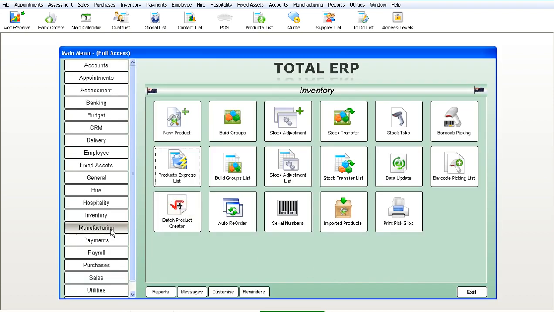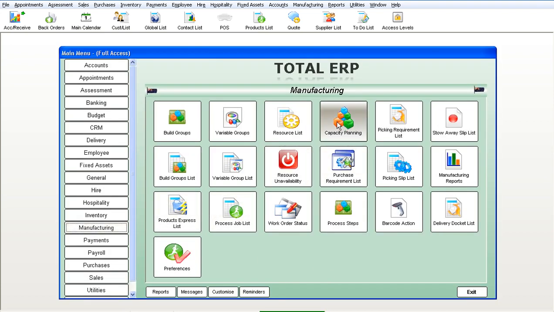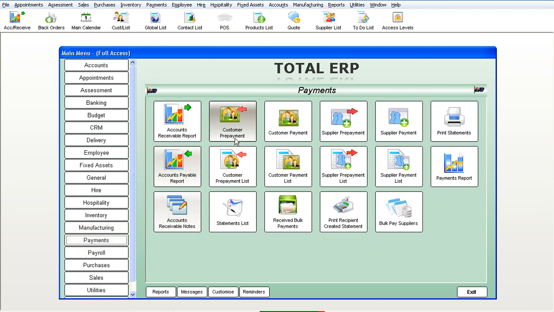Leading into manufacturing, we have capacity planning and resource tracking. We can do our complete linked purchasing, processing, and even barcoding, so you can track every single item through your workshop, the time it was supposed to take, and the time actually taken. The payments area allows you to both receive payments from your customers and send payments to your suppliers.